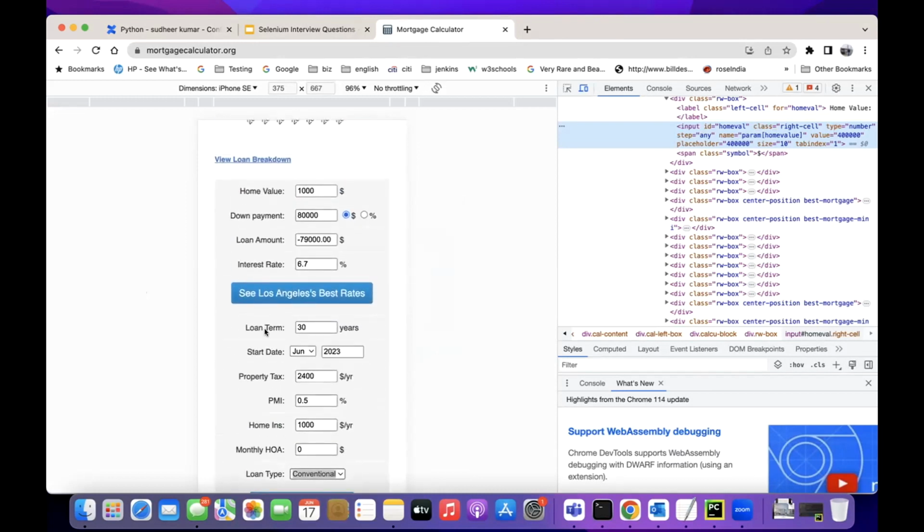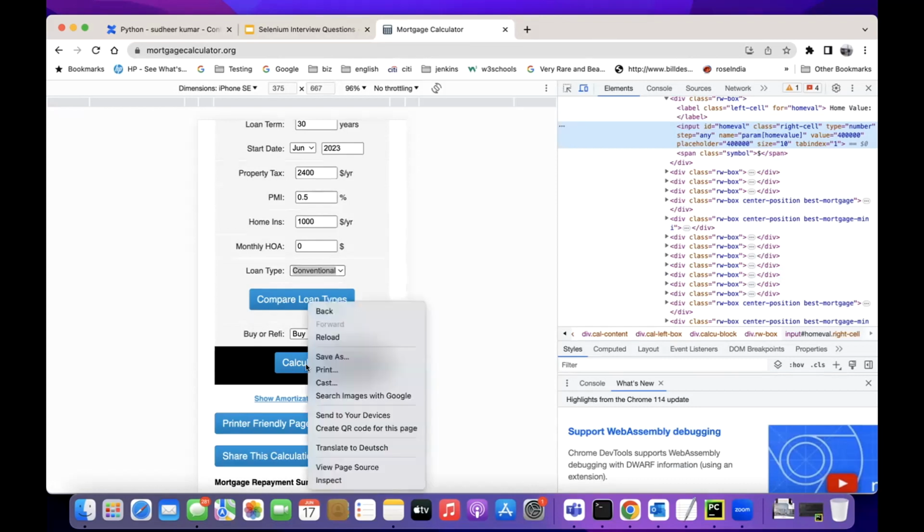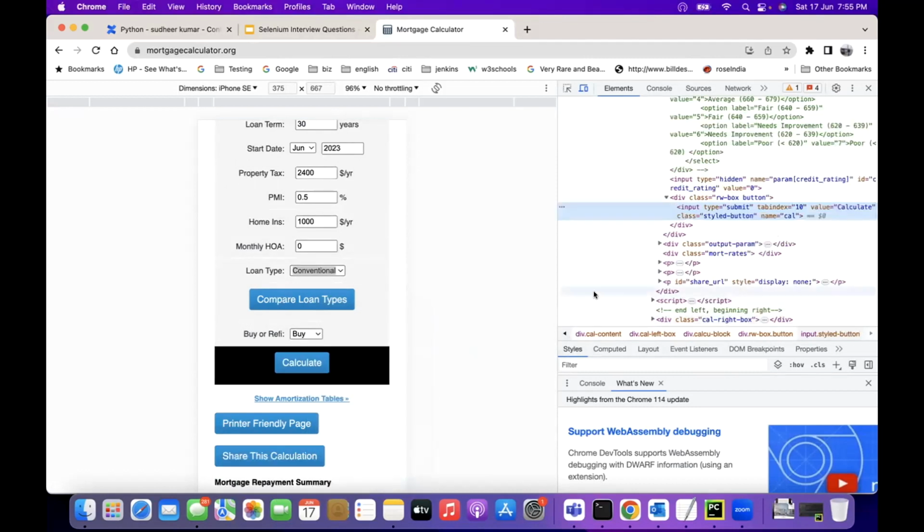Okay, so that's the reason we need to identify the element first and tell Selenium to click on that identified element, or tell Selenium to perform some action on the identified element. Let's say I want to identify the calculate button. Just right click and then inspect. The moment you inspect, it will display the information that belongs to the calculate. So for this calculate web element, this is the information available.